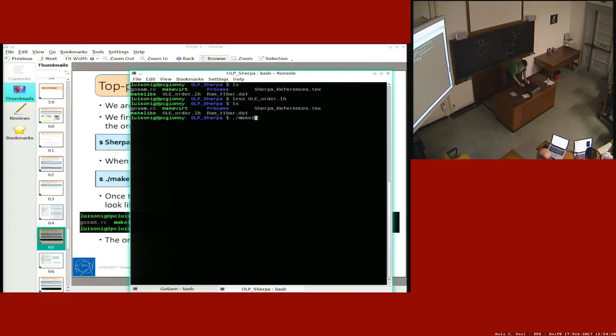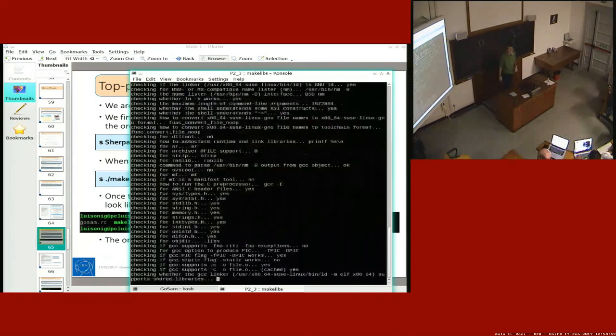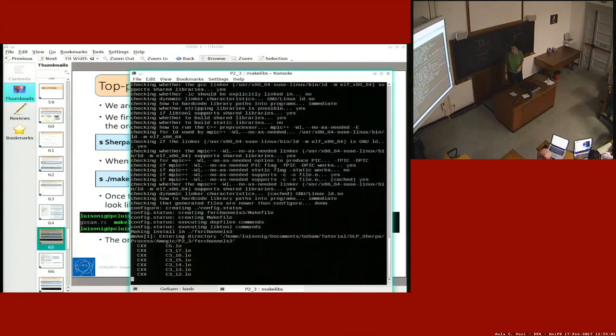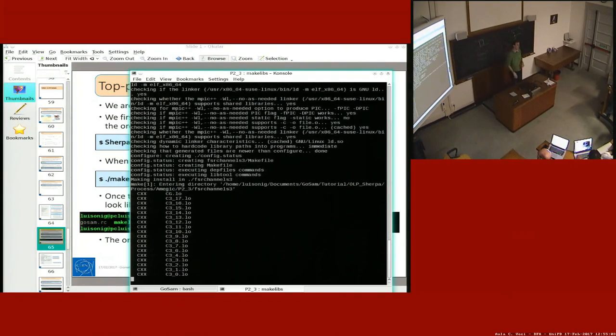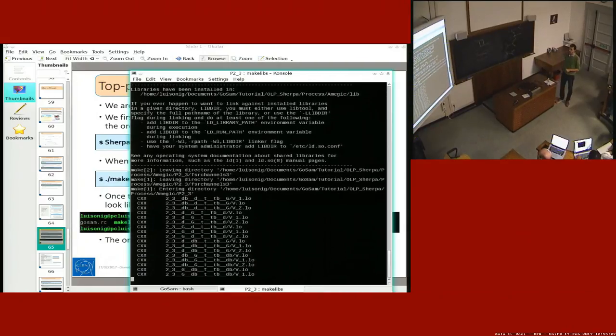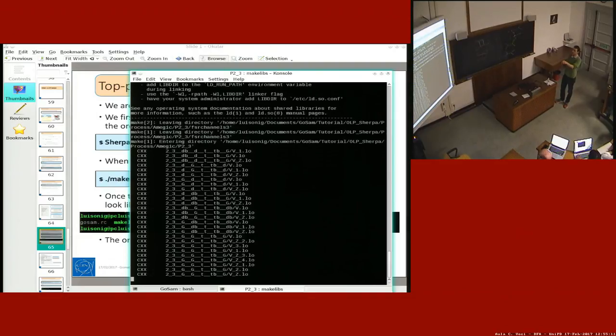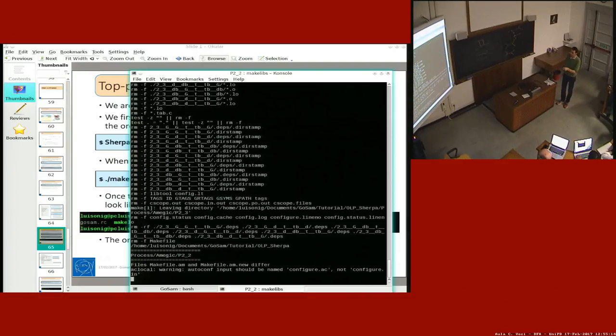Make libs -j. Since I have 4 cores, I try to speed it up a bit by generating on 4 cores. So this is now Sherpa compiling its own matrix elements. And here you see all the processes, d d-bar, t t-bar, d g, t t-bar, etc.